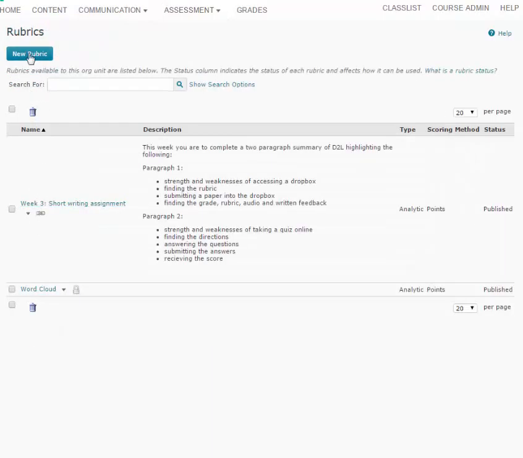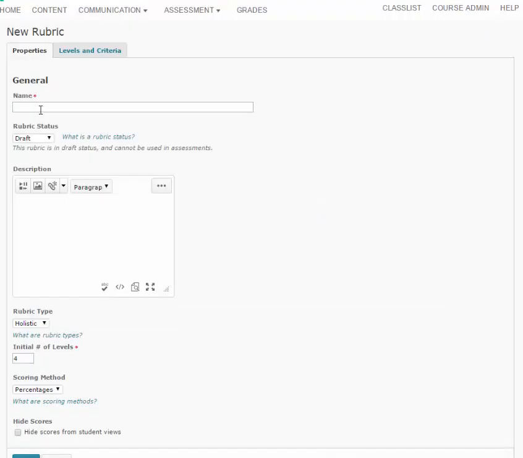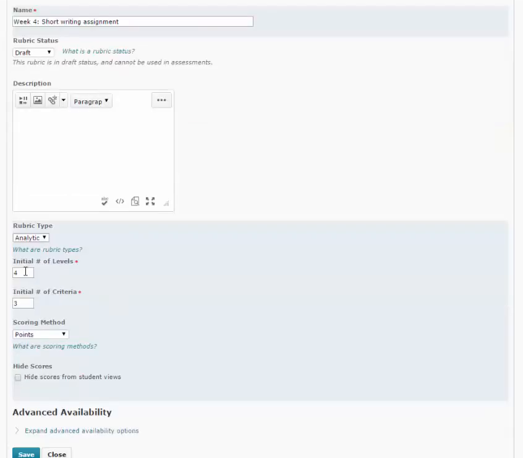We want to create a new rubric. I will want to publish the rubric when I'm finished. I will not do it now. It is in its draft form. The rubric type will be an analytic. I will select 3 levels. I will use a point scoring base, and I don't want to hide the scores from the student's view.